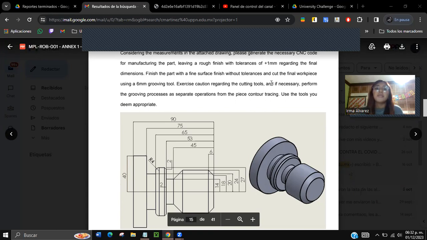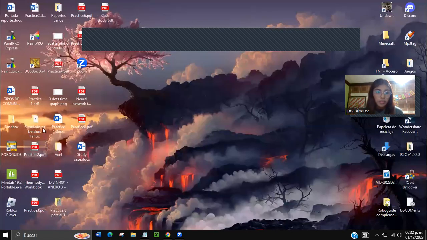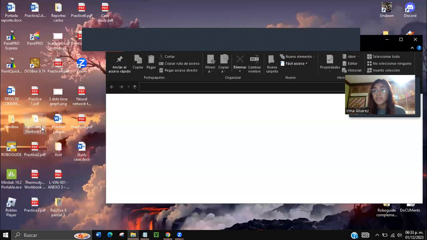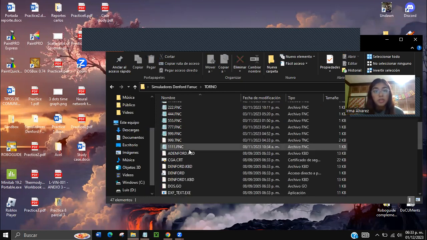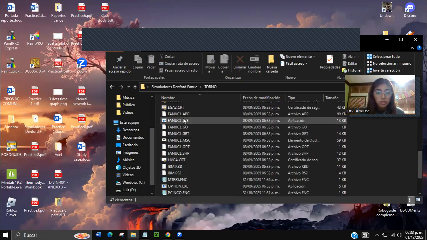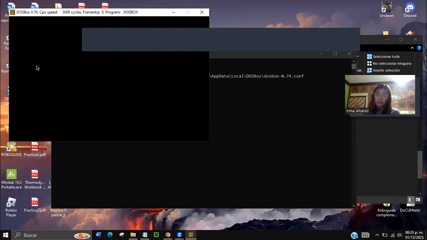In this case, I am going to show how to do practice number 3, that is this one. The first step is to open the software that we're going to use. We're going to look for the FANUC, this one, and move here where it says DOSBox. And we're going to wait until it's open.